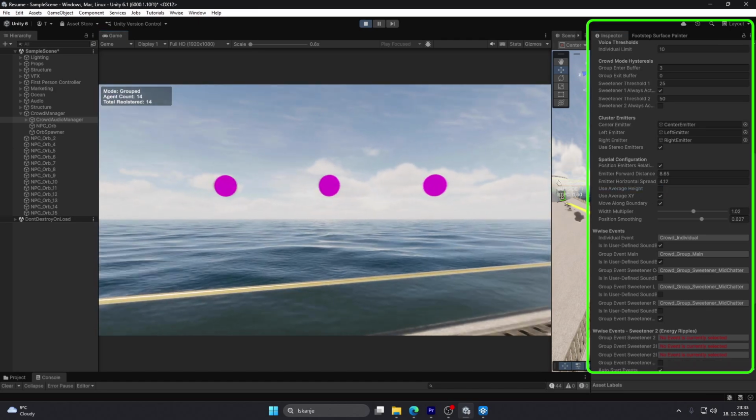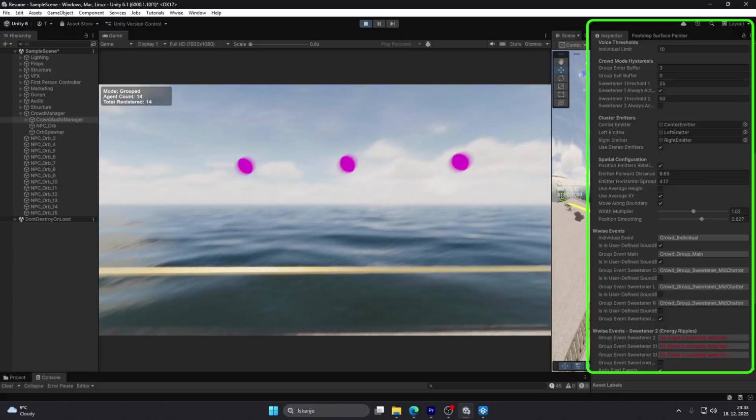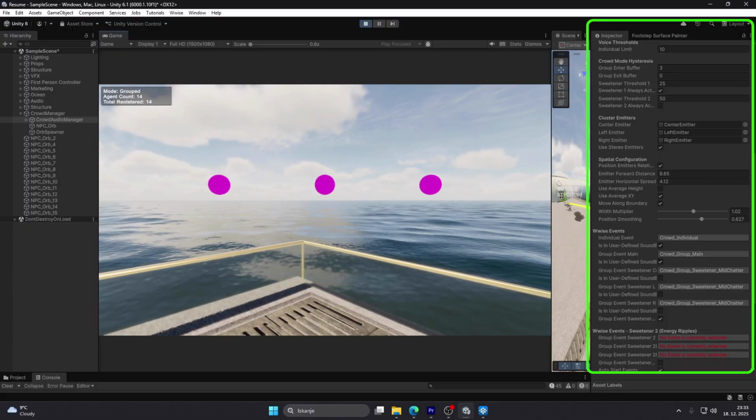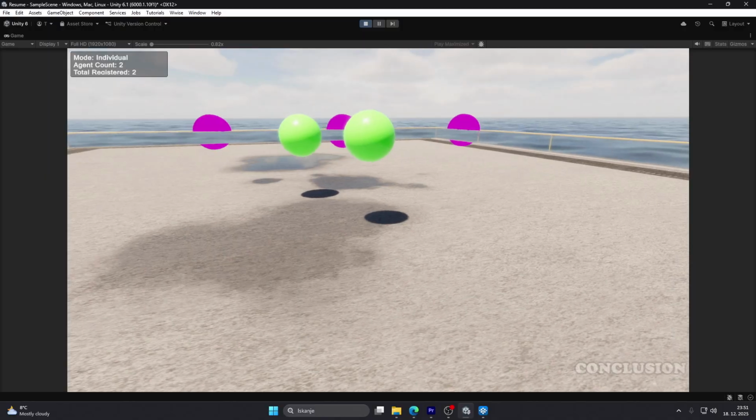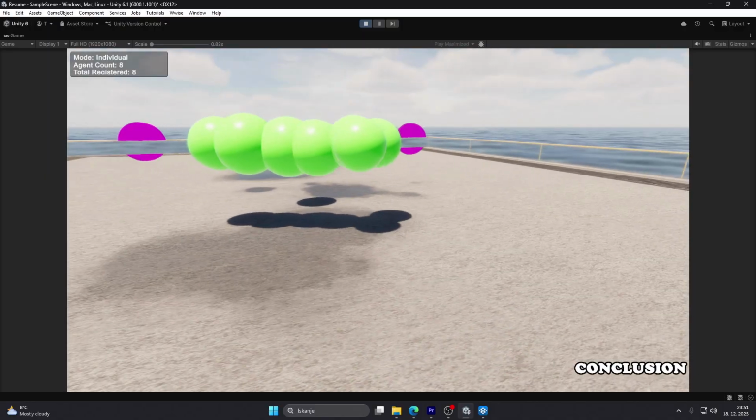Here I'm also disabling average height. With this off, the emitters follow the listener's full transform, including vertical camera movement, rather than staying locked to an average height.